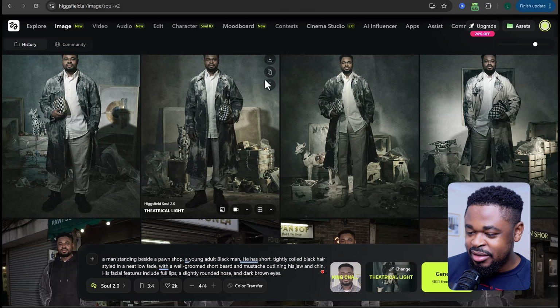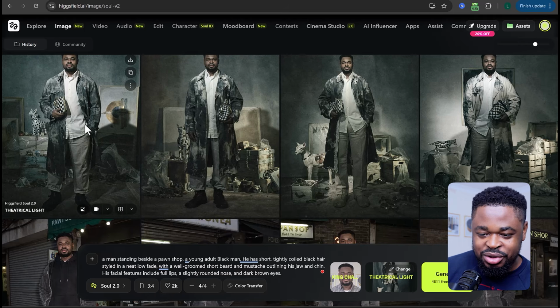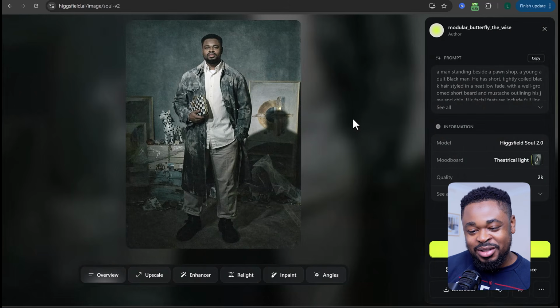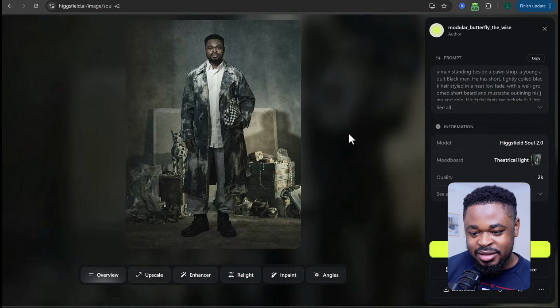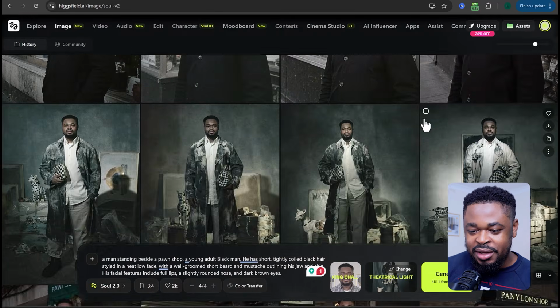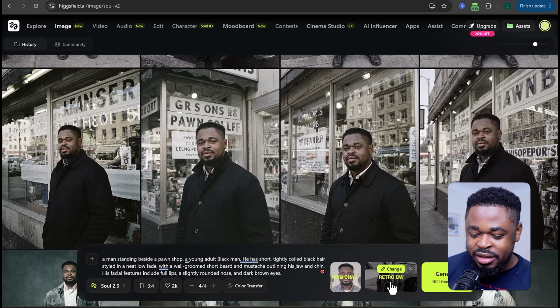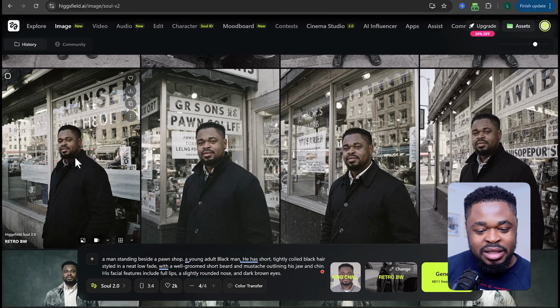Now you can see this looks like a professional shoot. This looks good, and it gives that professional theatrical vibe. Yes, you can see this is beautiful. And you can see this image over here. For this one, I selected retro and it gave me the retro style image.